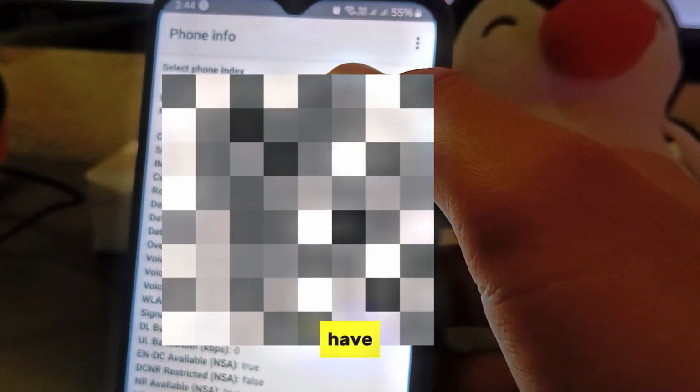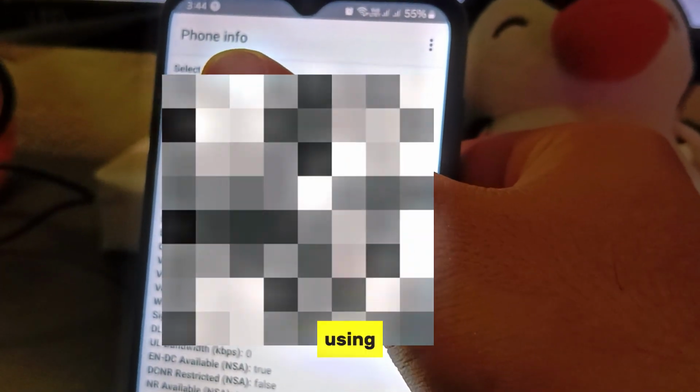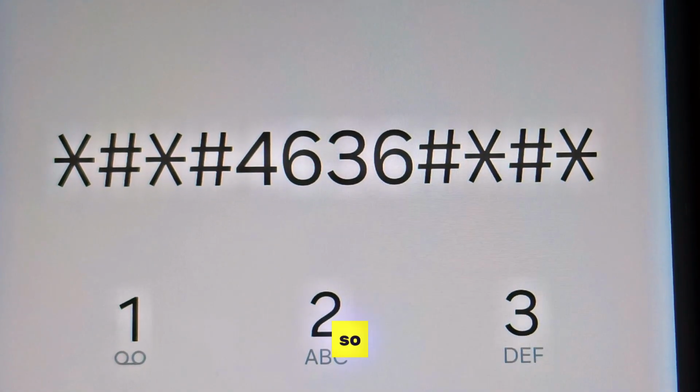So there you have it. That's how I fix it instantly using a simple trick. Now that's it. So there you have it.